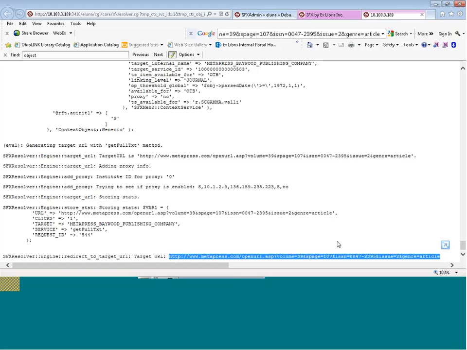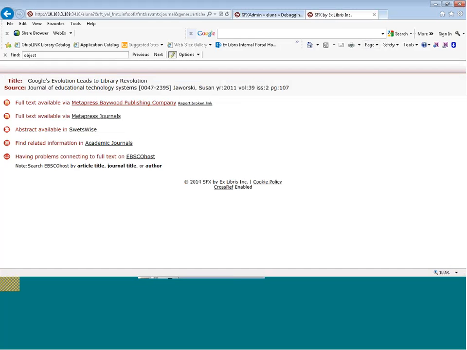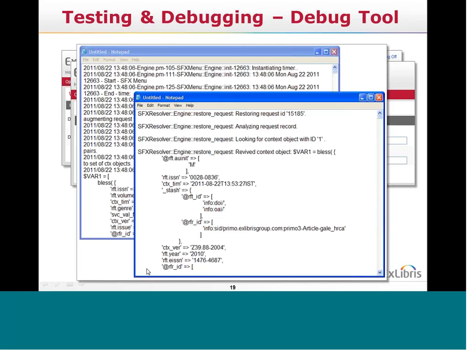So you may take a look at this open URL and maybe notice that information is incorrect in that target URL. So for instance, maybe the volume's incorrect or the start page is incorrect. So that may be why, in this case, MetaPress Baywood Publishing Company, I might see an article cannot be found page, because MetaPress doesn't quite know what the user is looking for based on the information provided to it in the open URL. So just some options for debugging there, some things to think about when you're using the debug tool. In terms of debugging, there is more information in the SFX Advanced User's Guide about the debug tool.